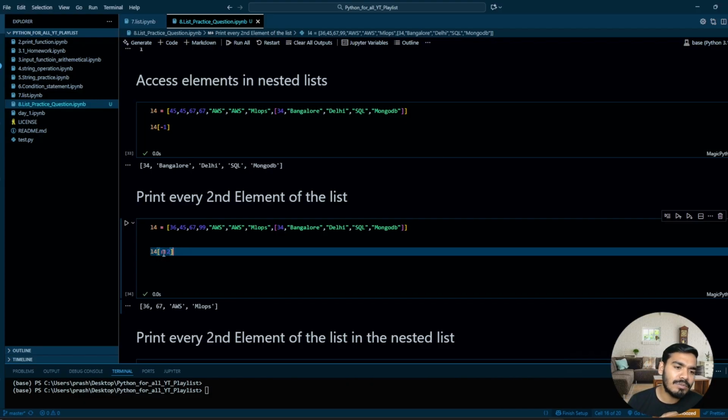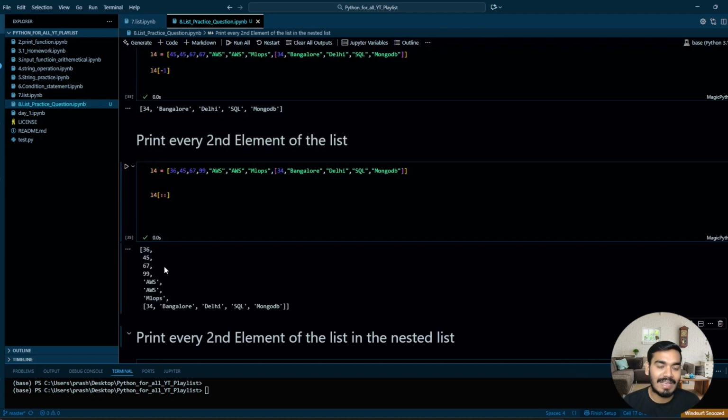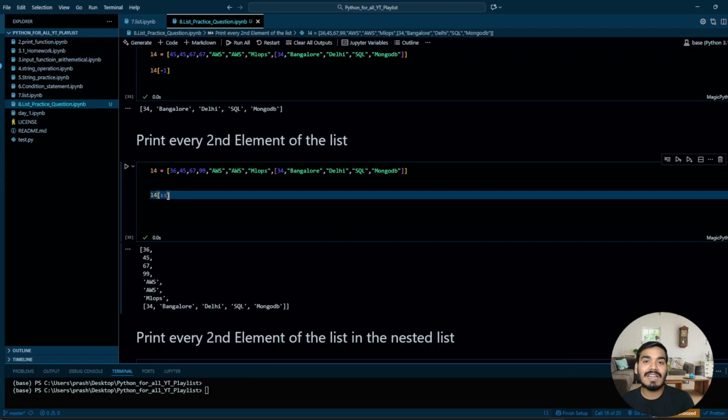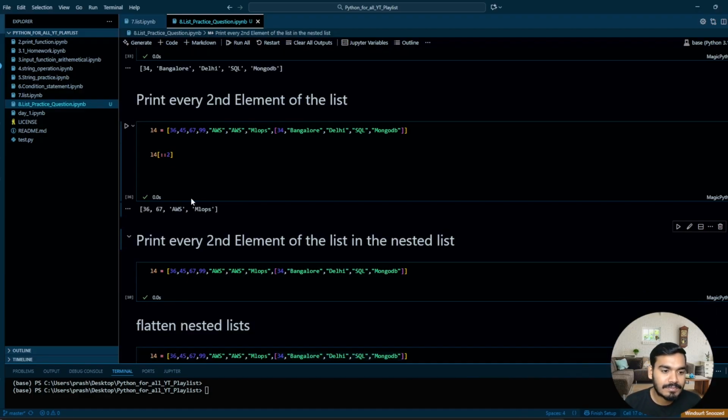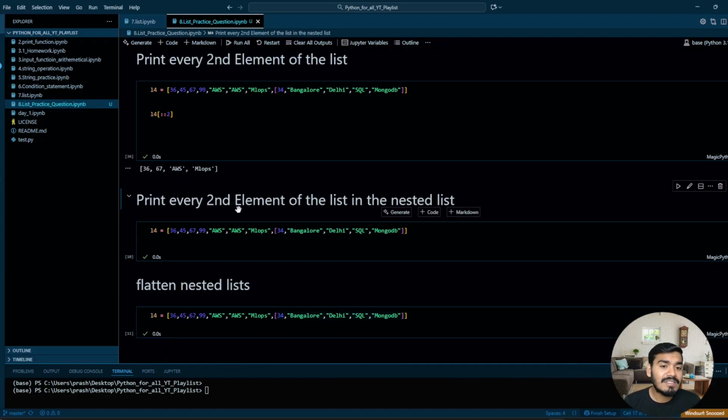So what is the meaning of this 2? The 2 is the step, and the sign shows the direction, positive or negative, but by default it is 1. If you don't write anything, you will get all the elements of the list. But I want every second element. As soon as you write 2 over here, it gives a jump of 1. A jump of 1 means it will skip the next element and give you the second element. Perfect.